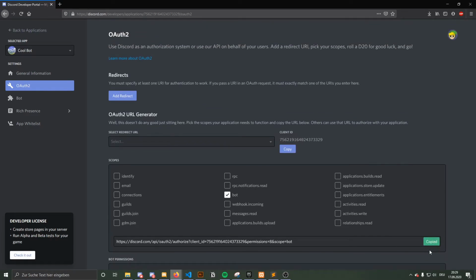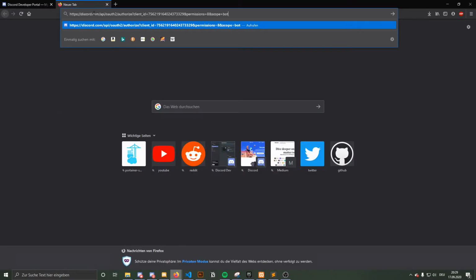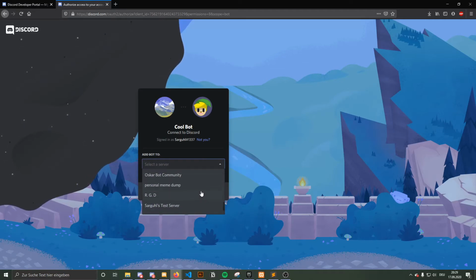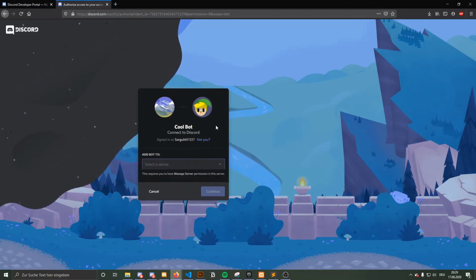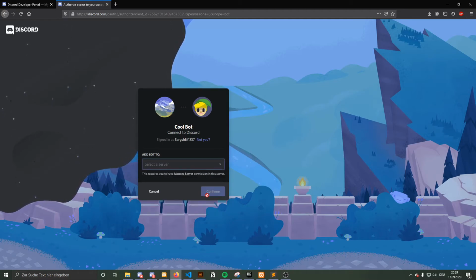So then you just hit that copy button, and what you do then is open up a new tab, paste in that link, and hit enter. Then Discord will ask you to invite the bot to a server where you have permissions, and that's great. From here on it just works like a normal invite. So you select the server and hit continue.